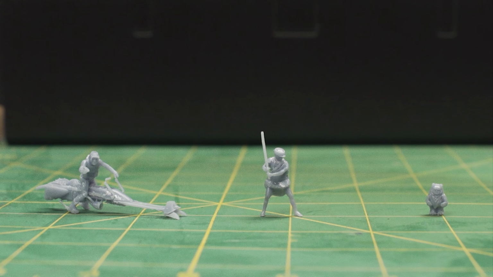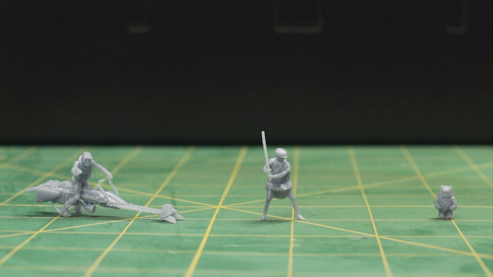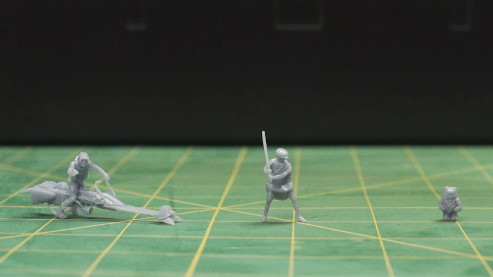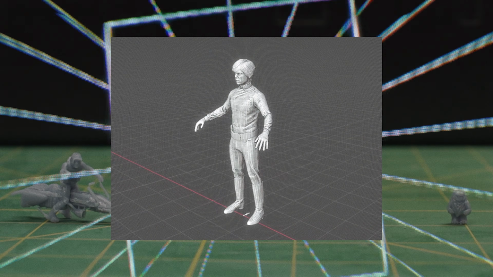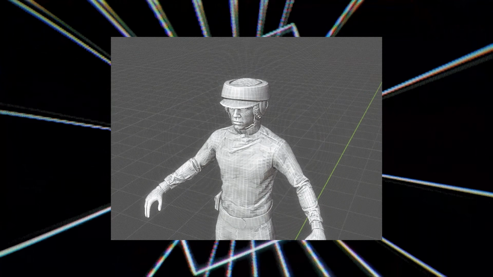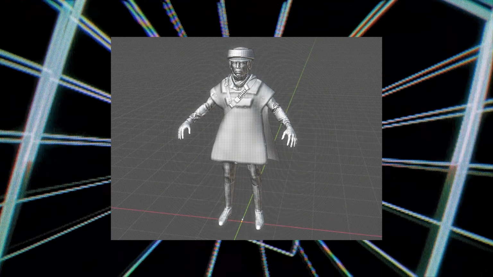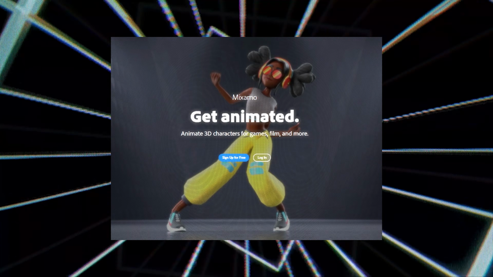Okay, back to the figures. The Ewok and the Scout Trooper I found on Thingiverse, but I could not find a version of Luke that would fit the look I needed for this scene. However, I did find what I think is a video game file of Luke, and after combining that with a Rebel helmet I found on Thingiverse and a poncho from a game file for Cal Kestis from Jedi Fallen Order, I moved over to Adobe's Mixamo.com.